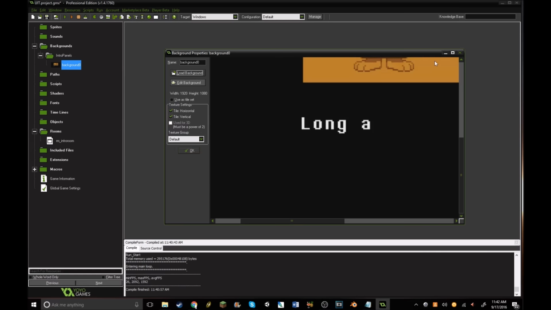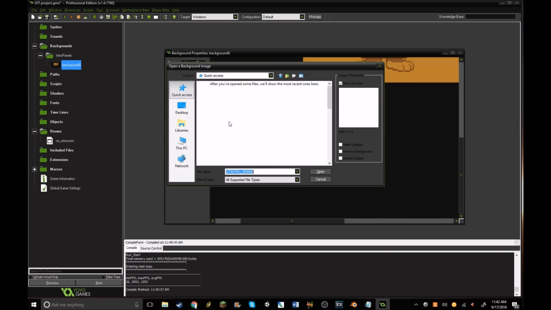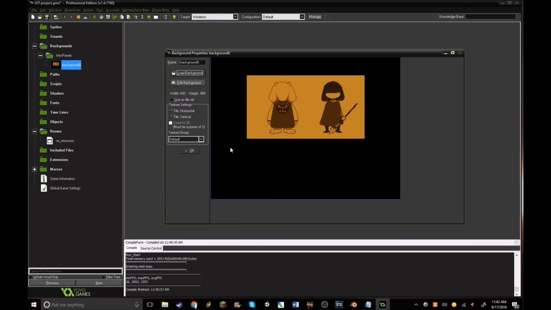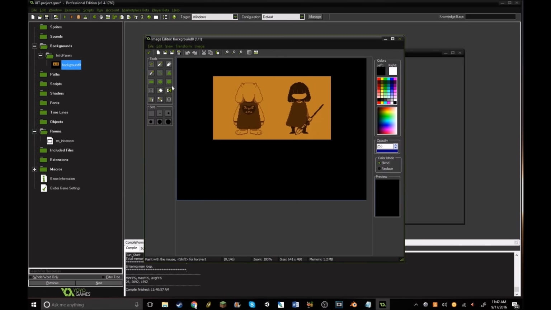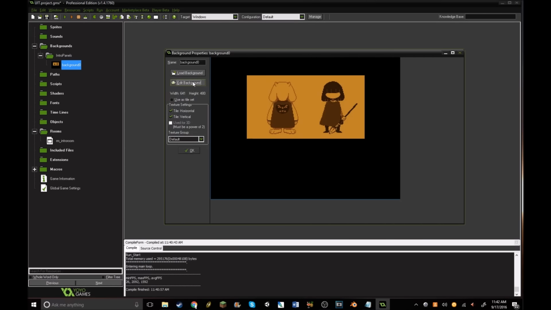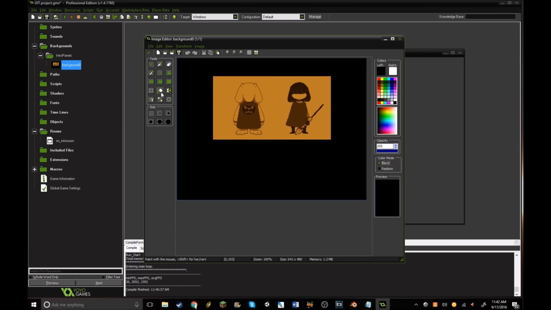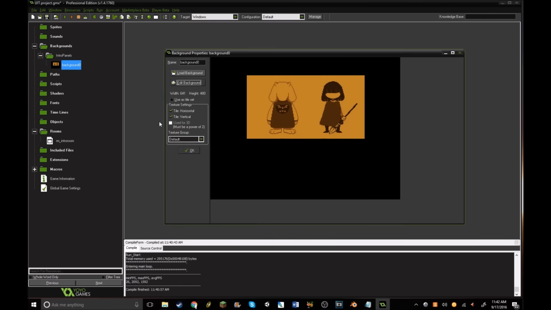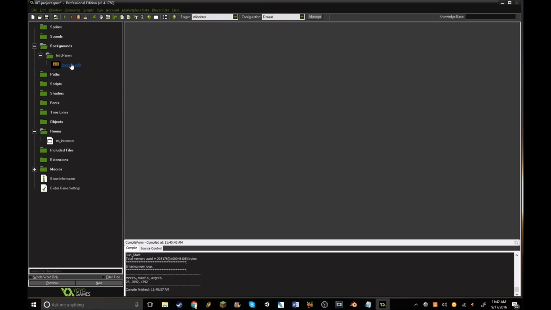But so you can't really do it this way, but you can click Load Background, and wherever you saved your thing that you got from the Snipping Tool, they're right here in Intro Panel. So Intro 1. Now there's this line down there, which is my window background, so you do not want that. So open up that, click Edit Background. And then you want to click on this paint bucket and make sure that your color is black. And just click on that, and you should be good. Now you click OK, and then you have your background.